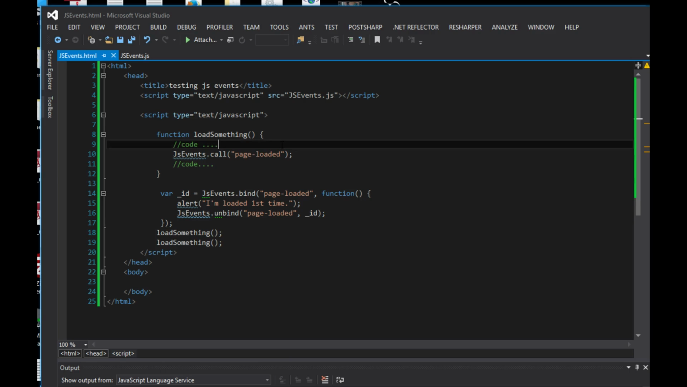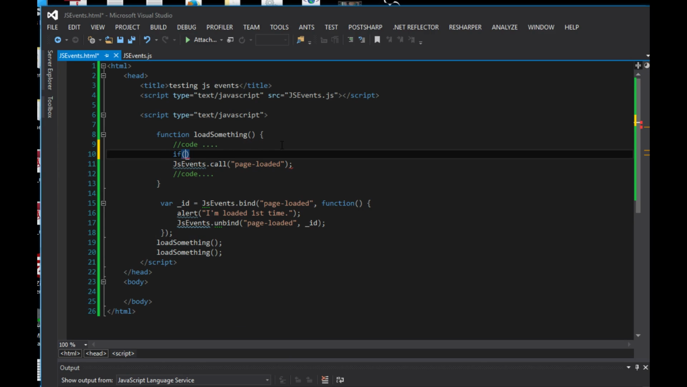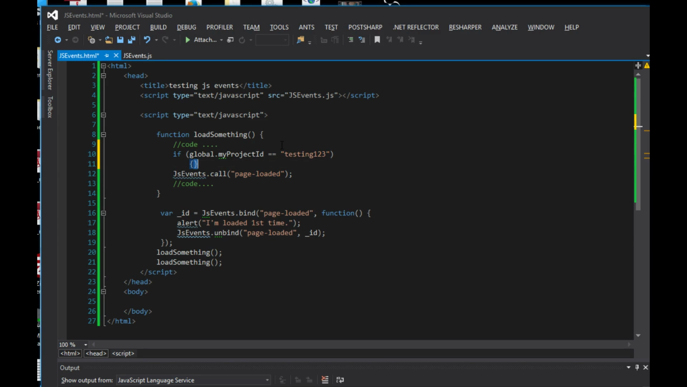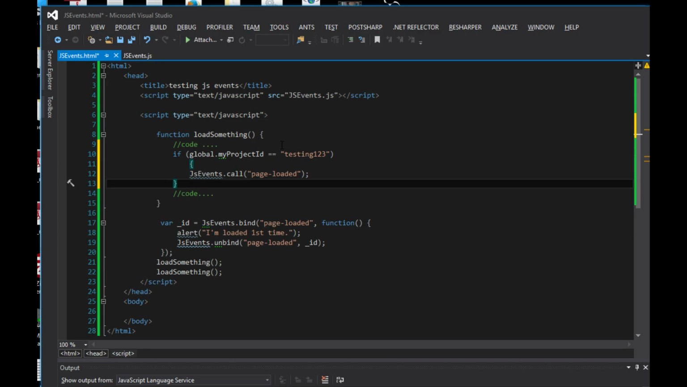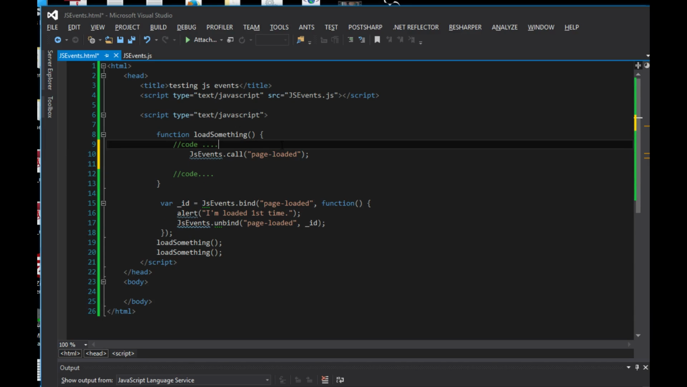It could be done like this: if some global variable, for example global my project ID, is equal to testing 1 2 3, then execute this script. But we achieved all that with a simple line that will not break your code, and you can attach to it as many times as you want.